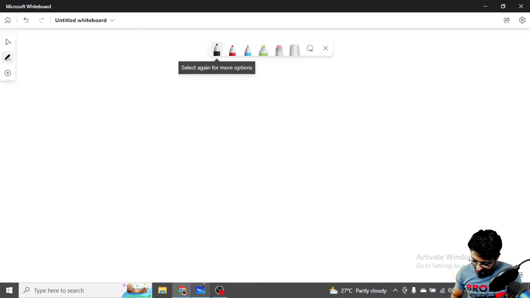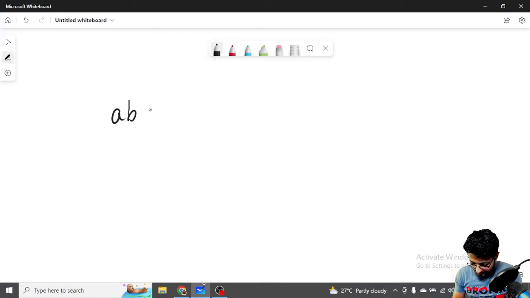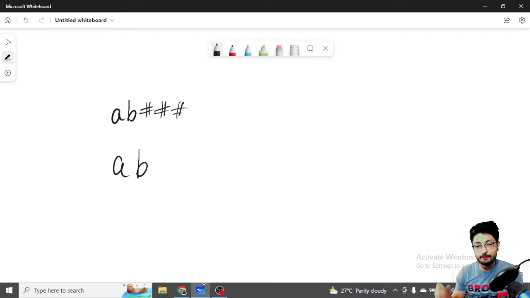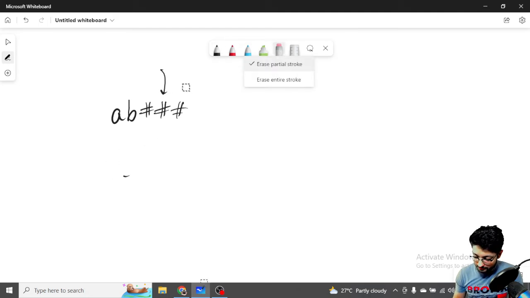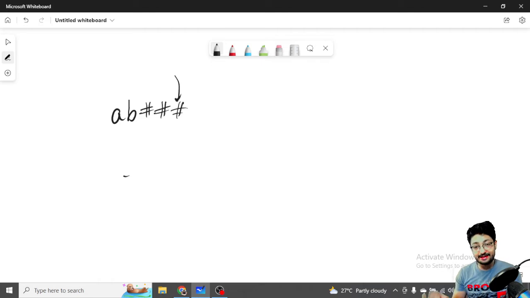Okay, so let's say the string is like this: A, B, hash, hash, hash, which means that you first type A, then you type B, then you do a backspace. So backspace means that you remove this, then you do this, which means again backspace, so you remove this. Now you move to this. When you move to this, there's again backspace, but because there's no more character, even if you press a backspace, nothing is removed because there is nothing. So the final string is an empty string.